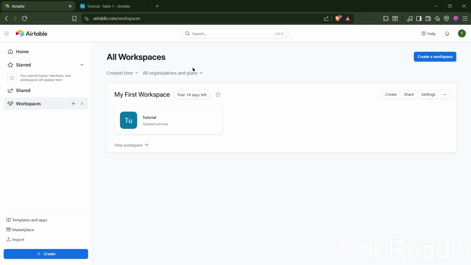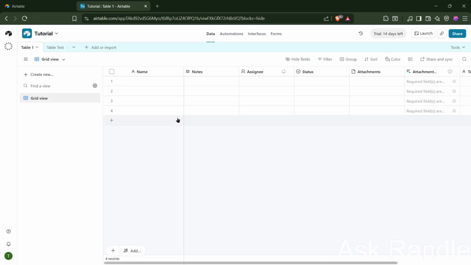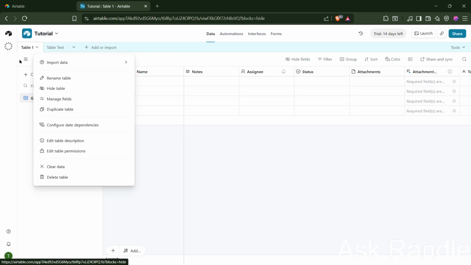Hey everyone, today I'll be walking you through how to create a new view in Airtable. First, open your Airtable home screen and select the base where you want to create the view. Once that opens, click on the specific table you want to work with. The table will open, showing your existing views in the sidebar.